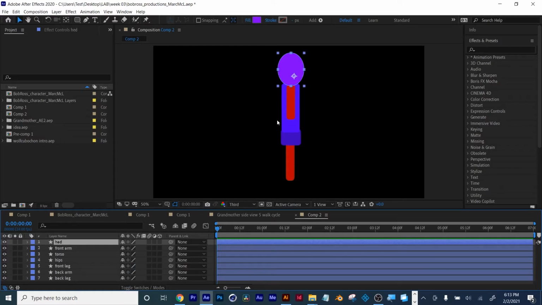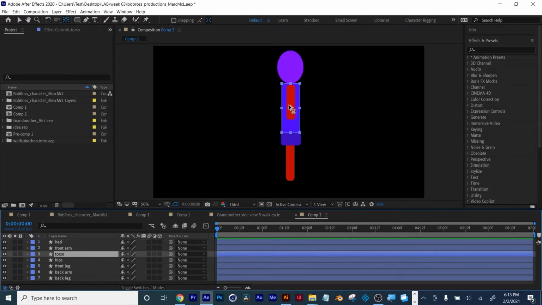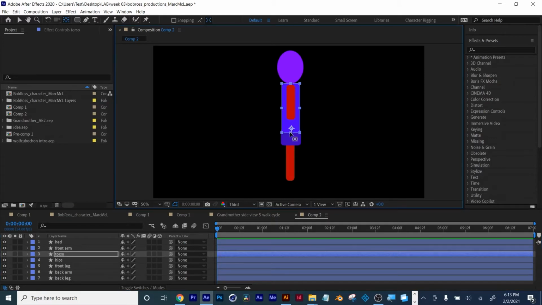Okay, so first off, the head, I'm going to want the anchor point near where the neck is. So use your pan behind tool and hold down Command or Control to snap it, because that's where the motion is going to be driven from. The torso, I'm going to put the anchor point at the bottom to get a little bit of squashing and stretching going on.